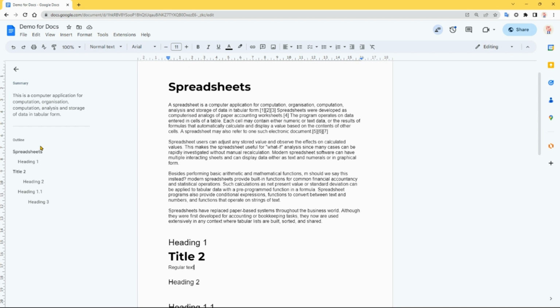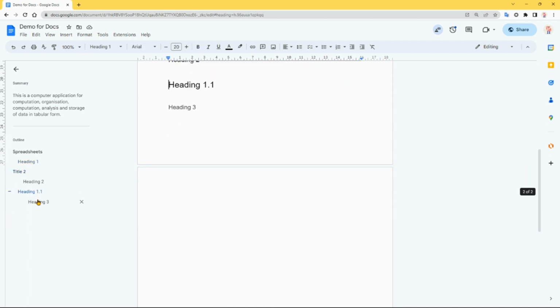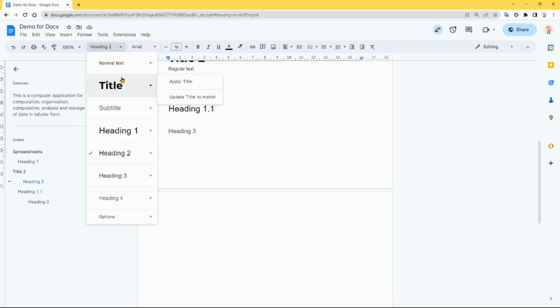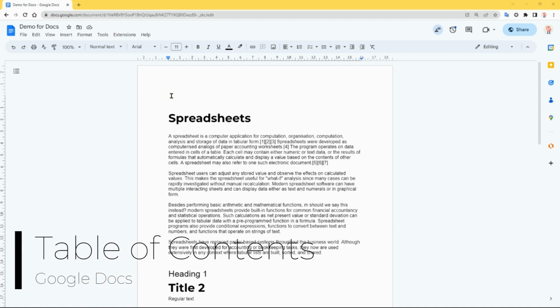You can use the outline itself to navigate between different parts of the document simply by clicking on the headings that you've created. You'll also notice that they will nest themselves automatically based on the level of formatting that you've given them. Finally, let's talk about a table of contents.